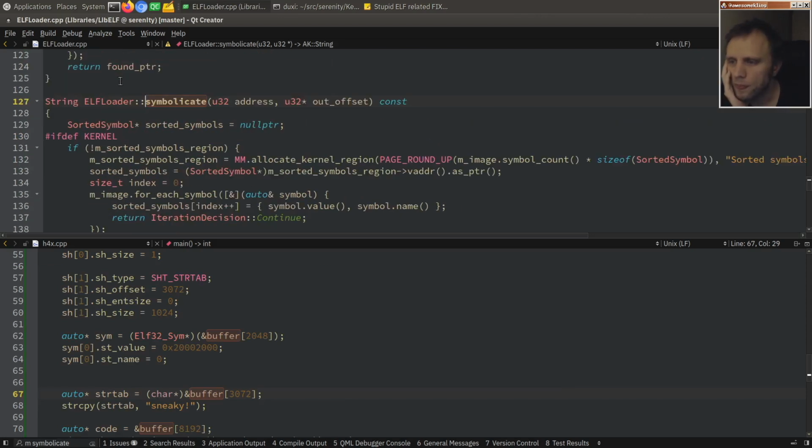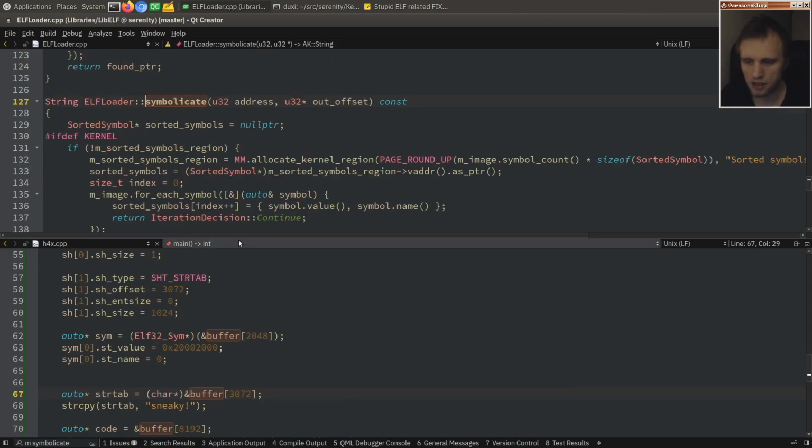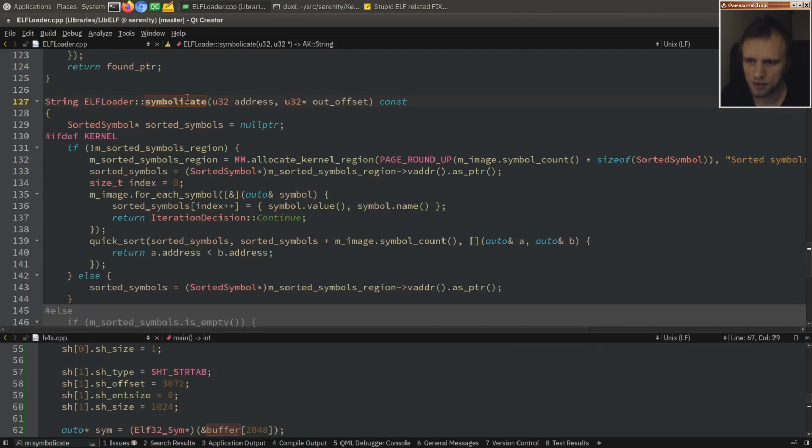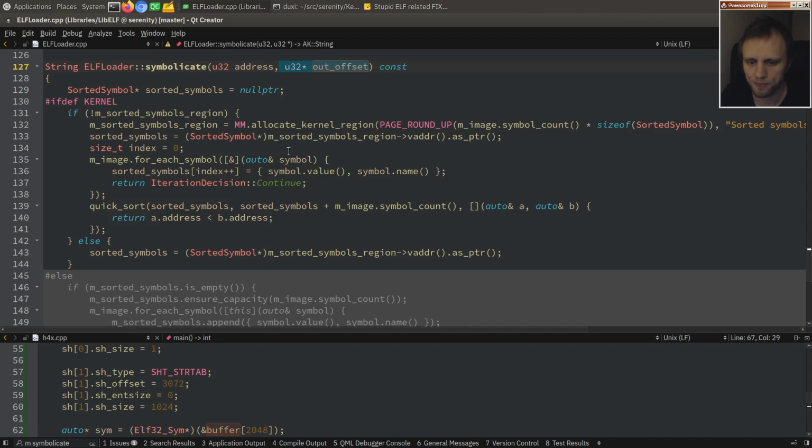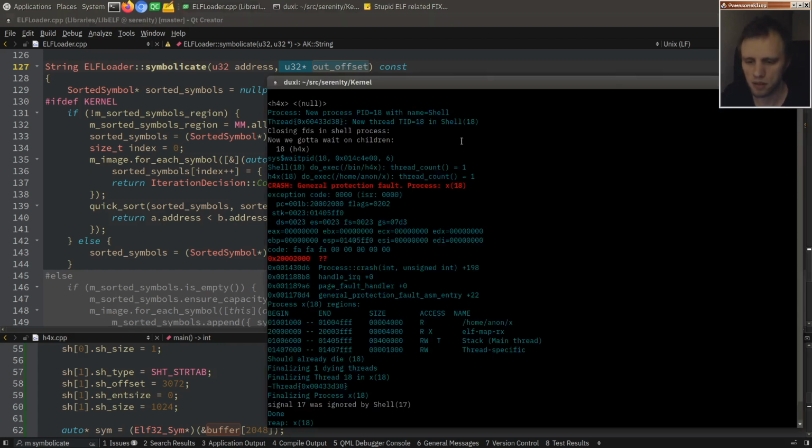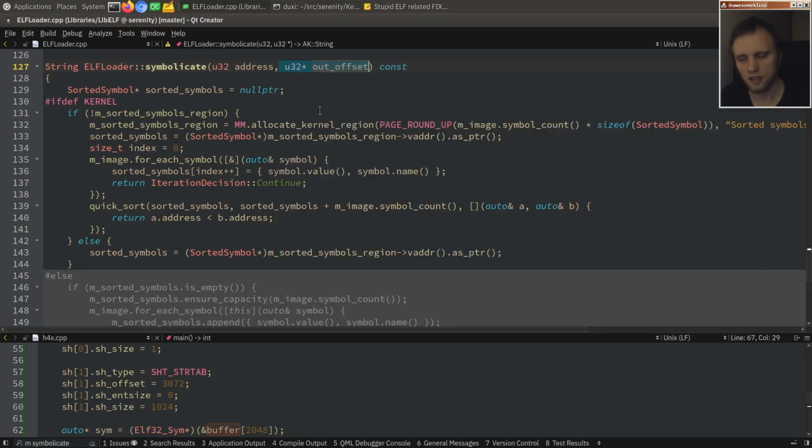So what we do when we symbolicate, what we give the symbolication function is an address that we want to symbolicate, and then optionally an output variable where we put the offset into the symbolicated symbol. So like if you were halfway into a function, then we give you back the name of the function and optionally also how many bytes into the function that you are. So that's what those are.